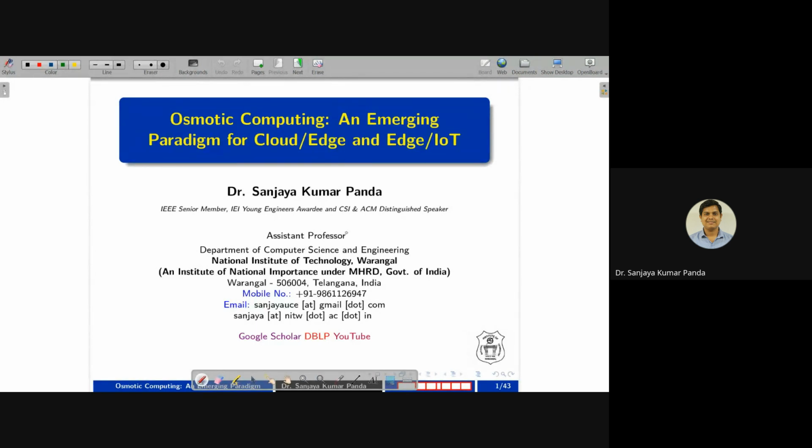So today we have two sessions. In the first session, we'll see one of the latest computing paradigms, called osmotic computing. It is a very emerging paradigm between cloud, edge and IoT. And in the second session, we will discuss building smart IoT systems, some of the challenges and their possible solutions.